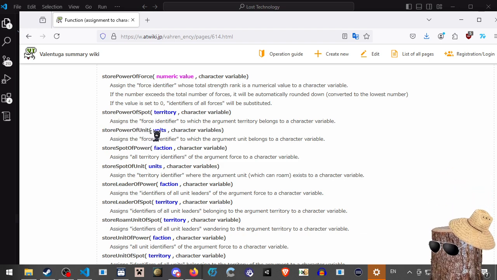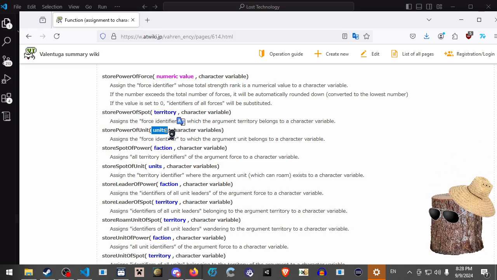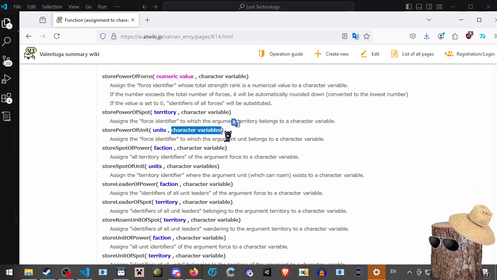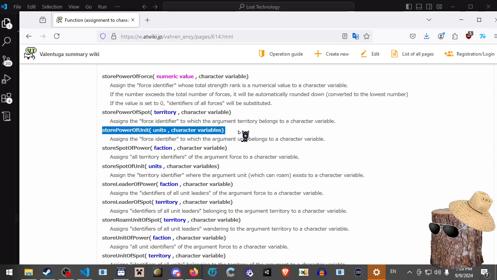Basically what you're getting is you put a unit in here, or the character variable that is saved in unit, and it will return what their power was. And by power, I mean their faction. So this is kind of cool. So I'm going to use this as well.